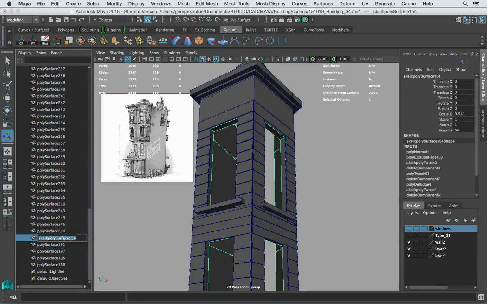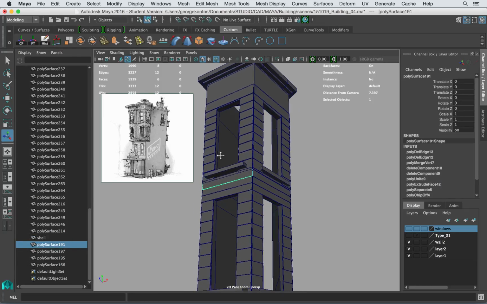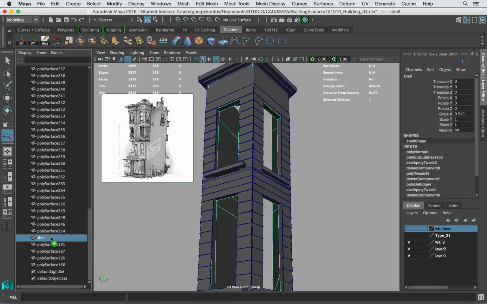Actually, this is, let's call it, shell. So let's select everything else. Let's move the shell all the way down in the outliner. I'm moving it with the middle mouse button, holding down the middle mouse button. I'm moving it all the way to the end.